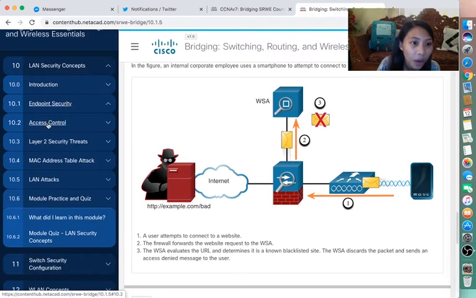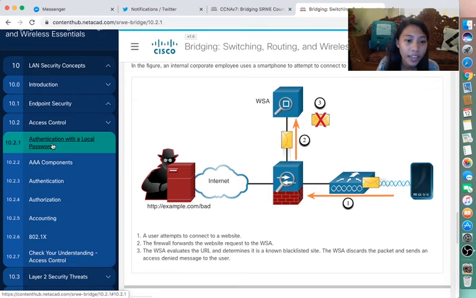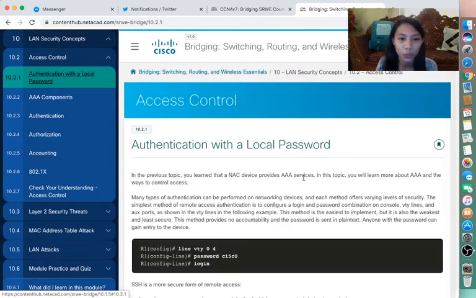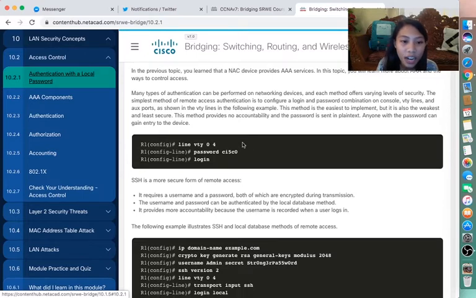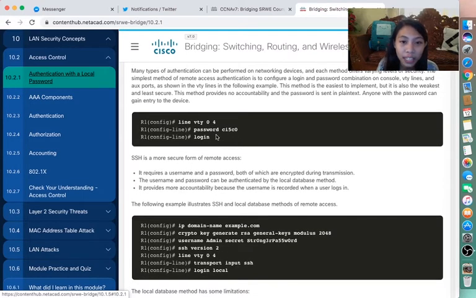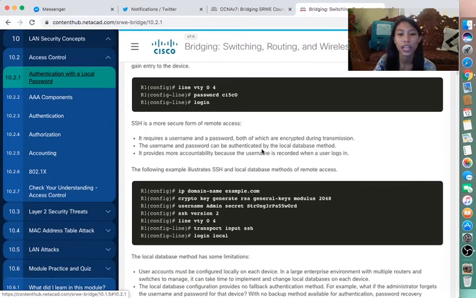And for our access control, we have here the authentication with a local password. We have here R1 config, line VTY 0 4, and line password. Config line password is Cisco, then login. It requires a user and a password, both of which are encrypted during transmission. The username and password can be authenticated by the local database method. It provides more accountability because the username is recorded when a user logs in.